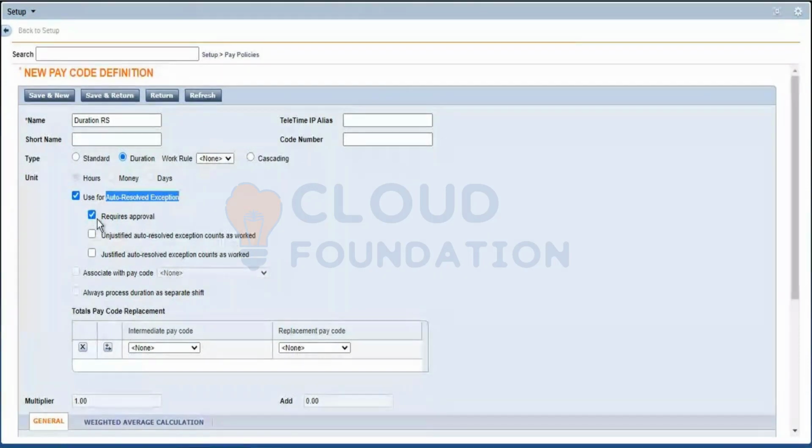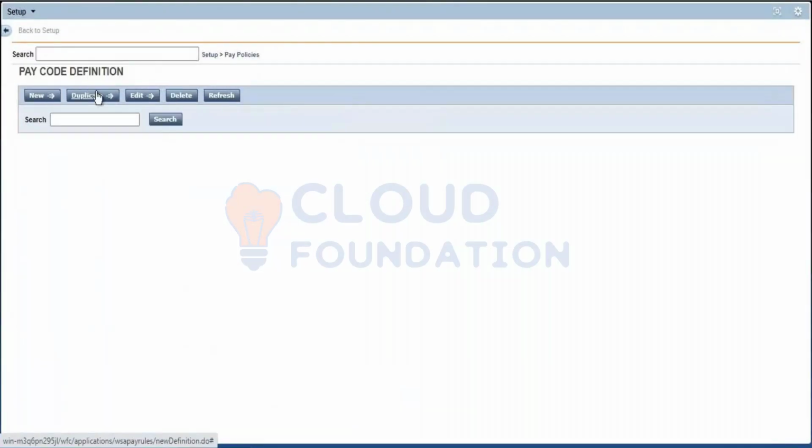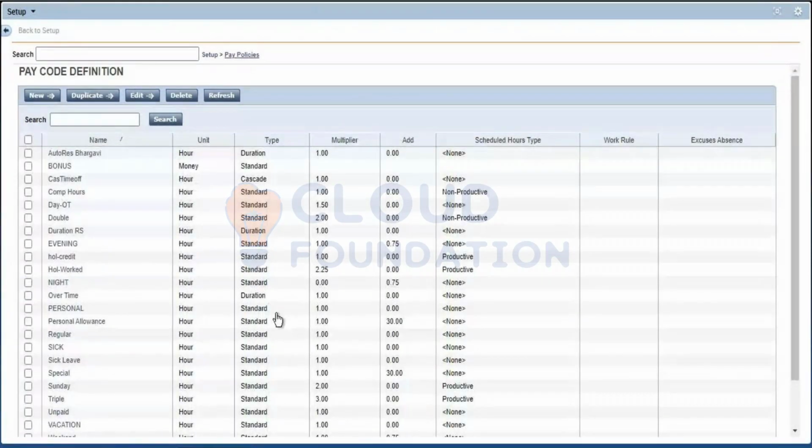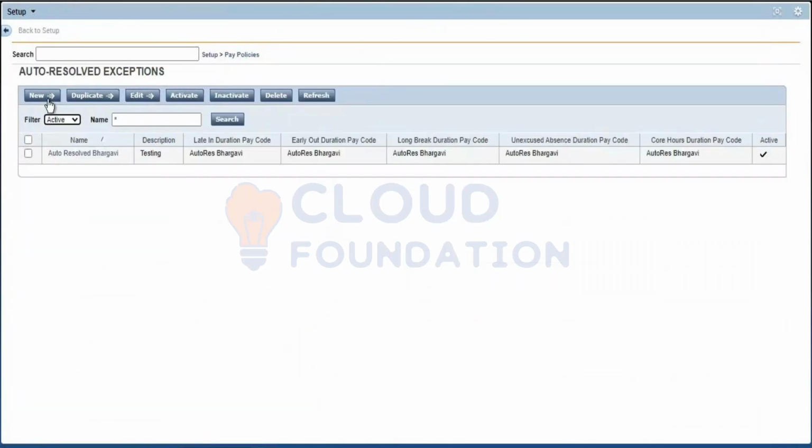I am doing this because say there is an unexcused absence, like an employee is absent for a shift. A manager can verify this auto resolved exception and approve it, so that employee can get paid for the day. I'm just giving a scenario. This is not the only thing; there are other things too. I'm going to save this. Then I'm going to go again to auto resolved exceptions and create a new one.